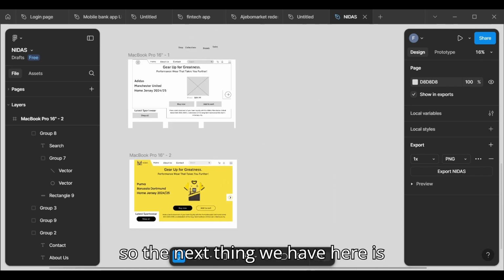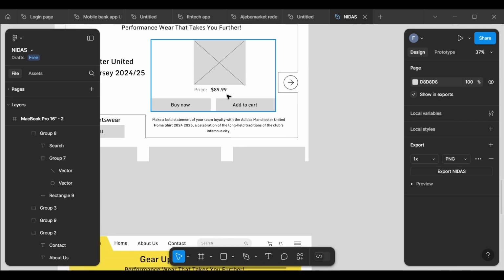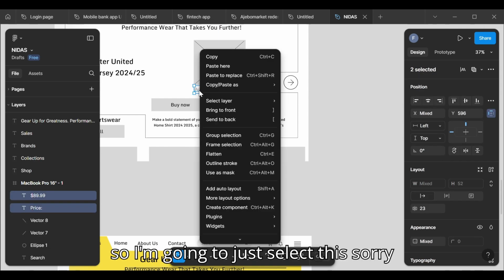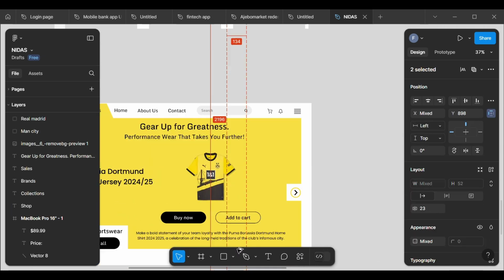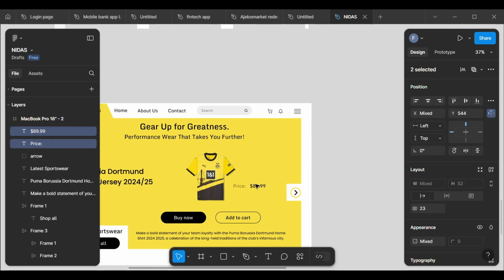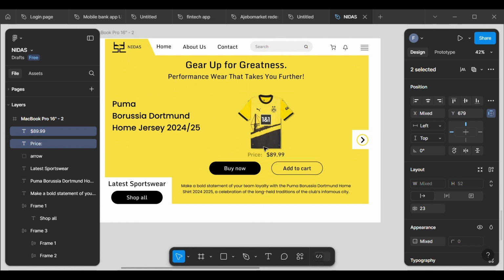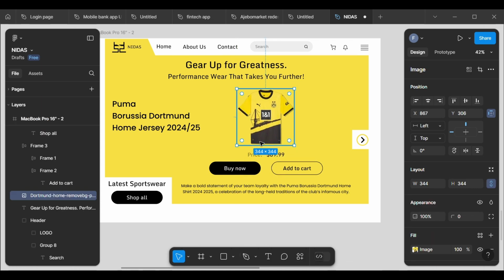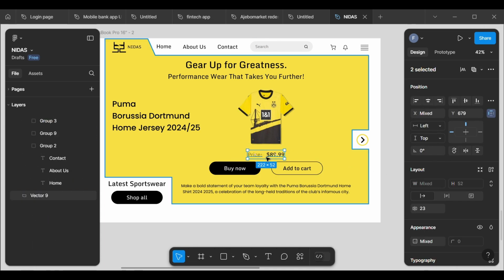So the next thing we have here is the price and the amount. So I'm going to just select this. Sorry, I'm going to hold my Alt key and duplicate, bring it into my design. Then I'm going to place it right here. At this point, I think I just need to readjust this image. Select this and select this.